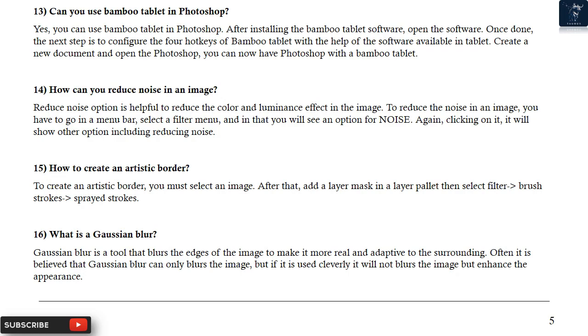14. How can you reduce noise in an image? The Reduce Noise option is helpful to reduce the color and luminance effect in the image. To reduce the noise in an image, you have to go to the menu bar, select the Filter menu, and in that you will see an option for Noise. Again, clicking on it, it will show other options including Reduce Noise.